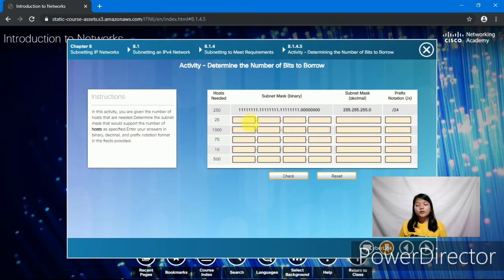So for /25, it will be all 1s, then all 1s, and then 1, 1, 1, then 0, 0, 0. So it also has an 8-bit. So 8. Then here, the 255. So we will count all the 1s here for the prefix notation, just like what we did in the previous activity. So it is 8, 16, 24, 25, 26, 27. So it has forward slash 27.